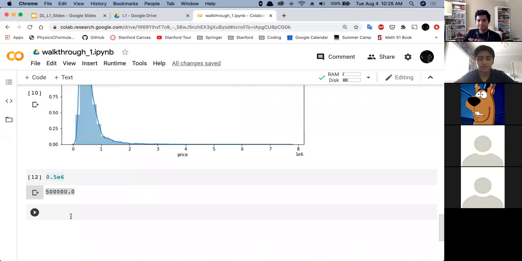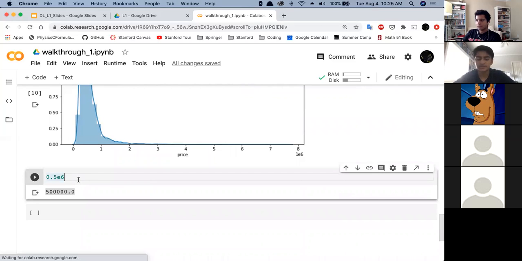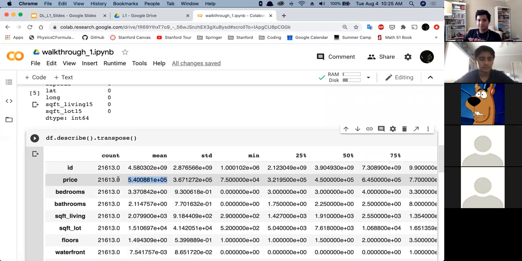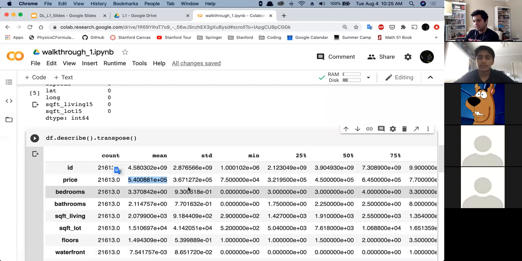So wait, what's the +5 afterwards? +05 or +09 afterwards? That means how many zeros there are after it, or how many places you move the decimal over. That's what the E is. So if we were to take this decimal and hop it over 5 places, that would be our value. It's kind of like scientific notation. Oh wait, so is that plus 0.5 the exponent to e? No, it's how many places you move the decimal over.